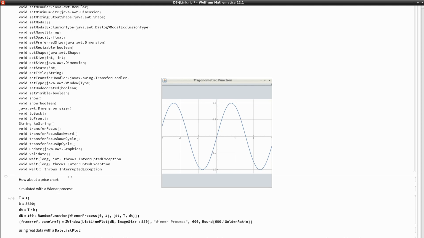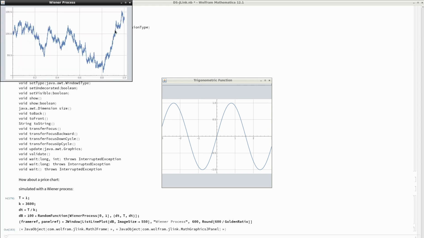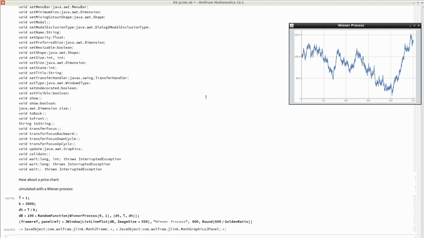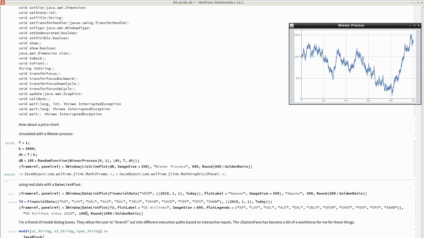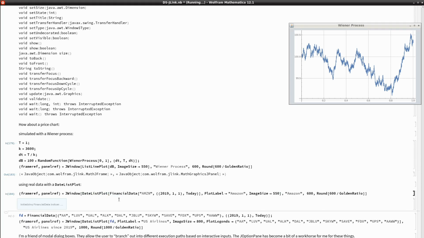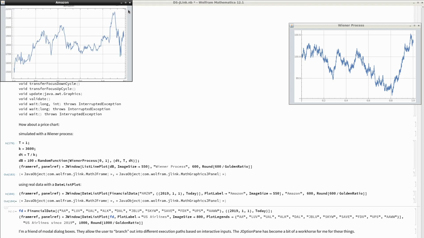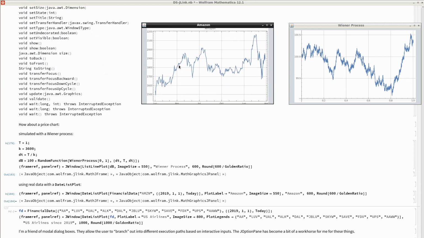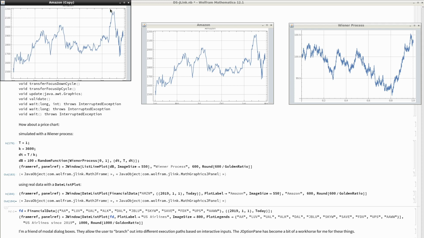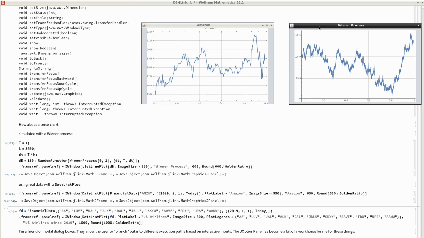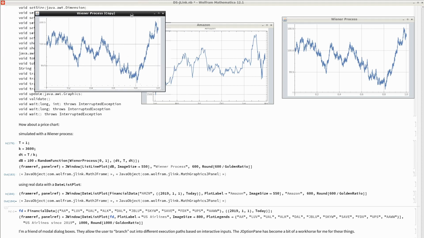So next, how about a price chart? So let's again simulate a Wiener process, and we get a price chart here. And how about a dateless plot for Amazon? All right, we're now retrieving the data, and we're now getting a new window that gives us Amazon for all of 2019 and 2020 so far. Okay, and again, just right click, get a new window, or the Wiener process window, right click, get a new copy of it.